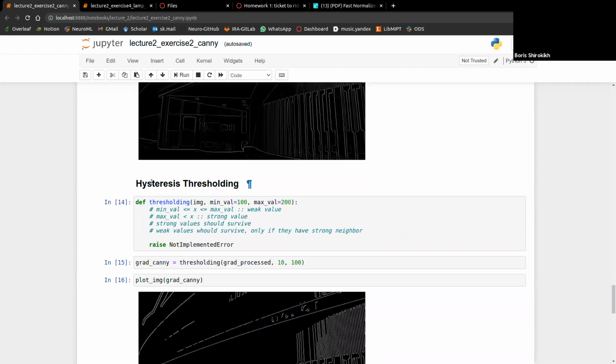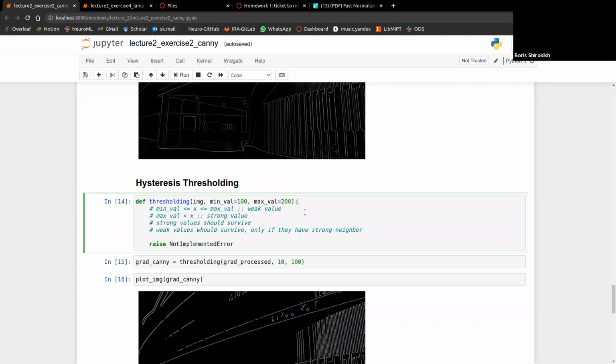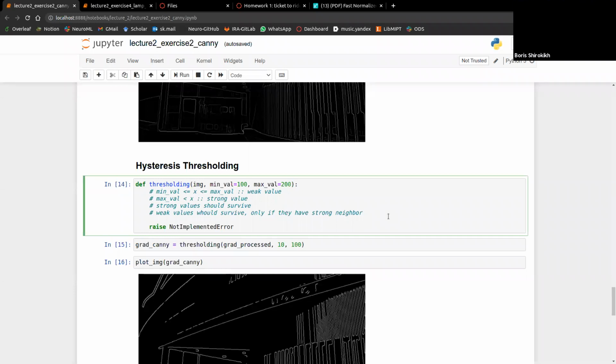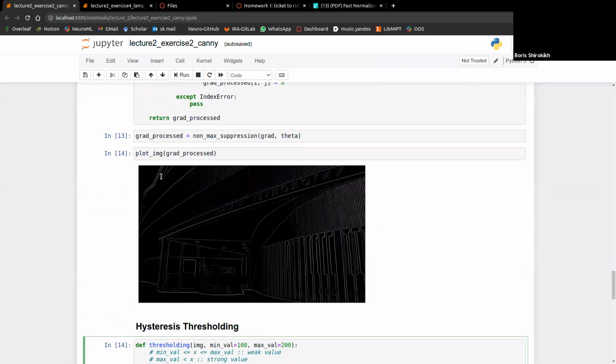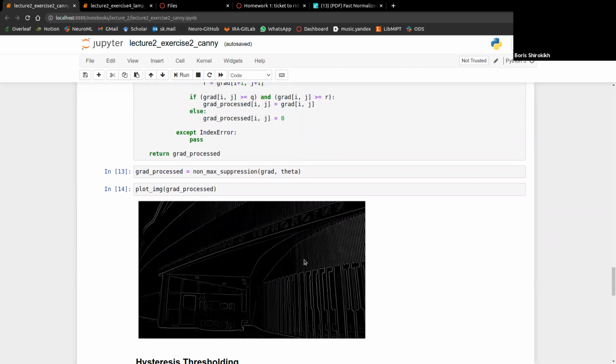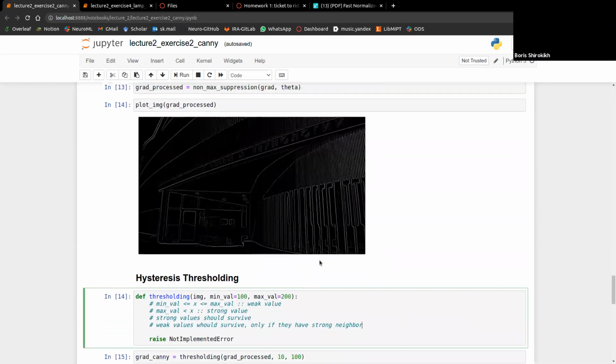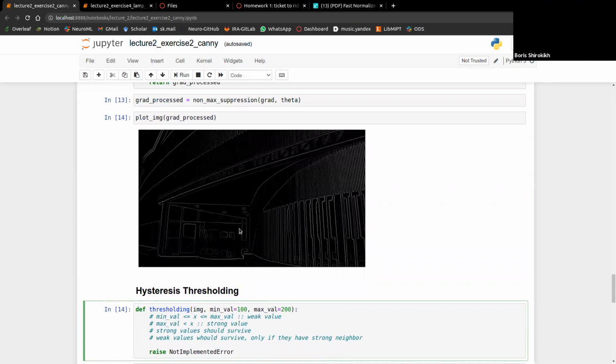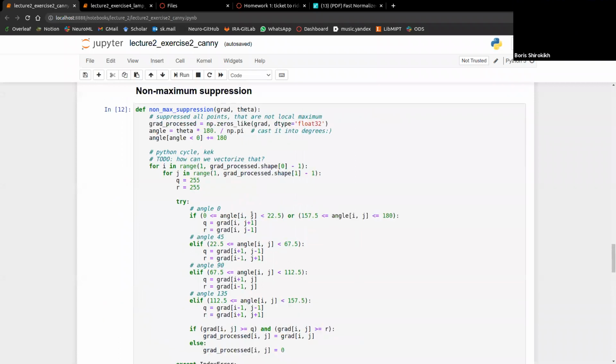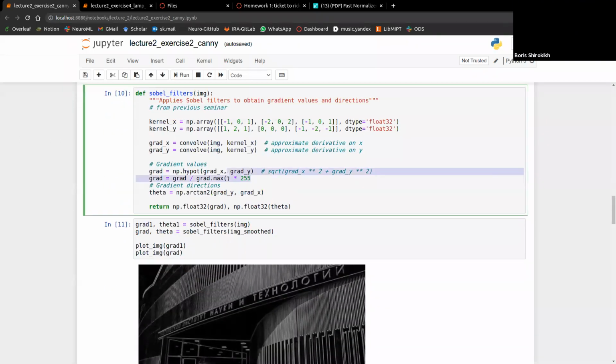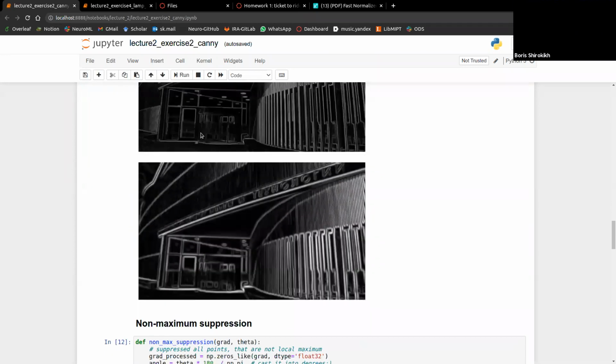The more interesting part is the hysteresis thresholding, and here we have a few minutes to discuss it. So, okay, the goal is having the binary image. No, it's not a binary image. It's a grayscale image which has values between 0 and 255, and the values are the gradient values, the absolute gradient values. As you have remembered, it is the sum of squares of the x gradient and y gradient.